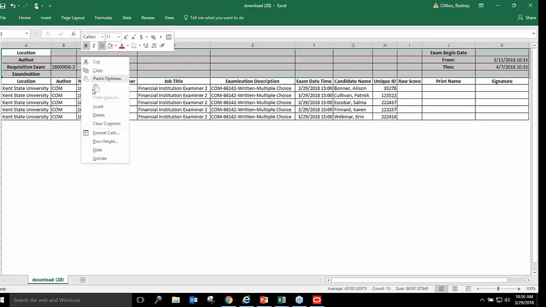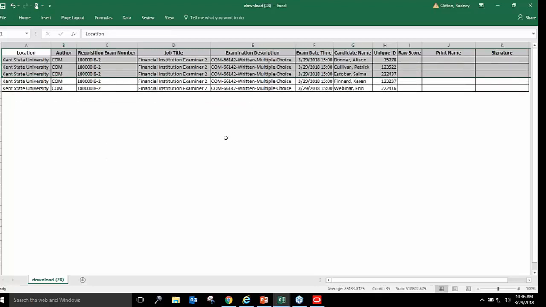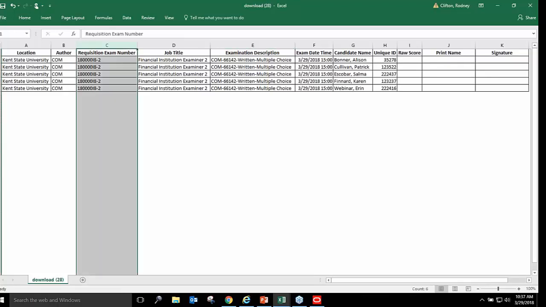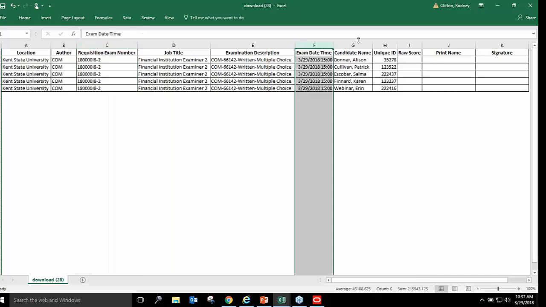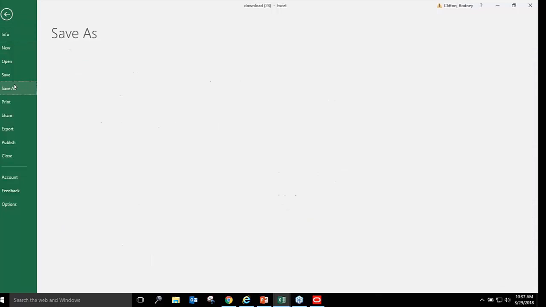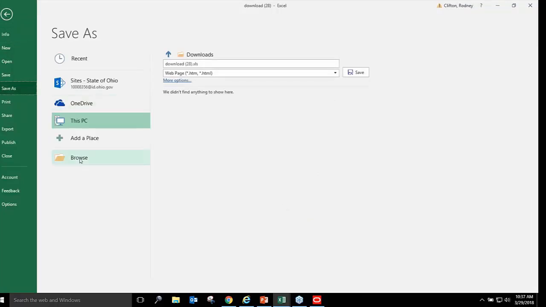And as I was saying, I can save this as is and send it out to the proctor, or keep it for myself if I am that person. And obviously, the system is not importing all this. It's only importing this column, the rec exam number, the unique ID, and the raw score. So let's go ahead and save to our desktop in this instance.